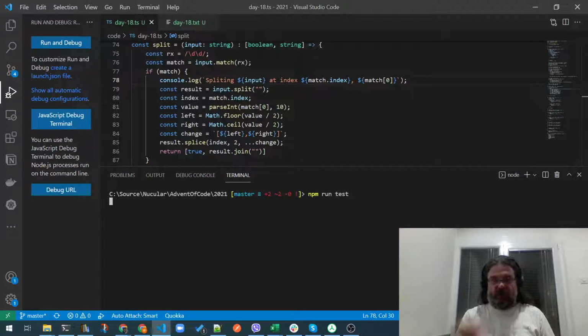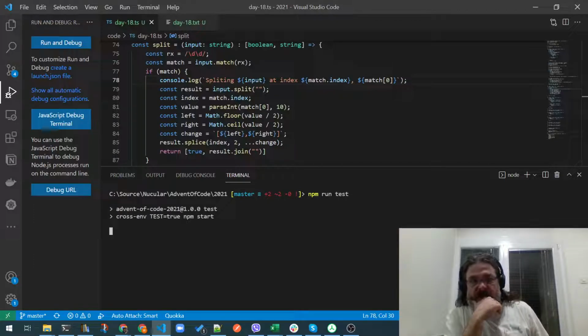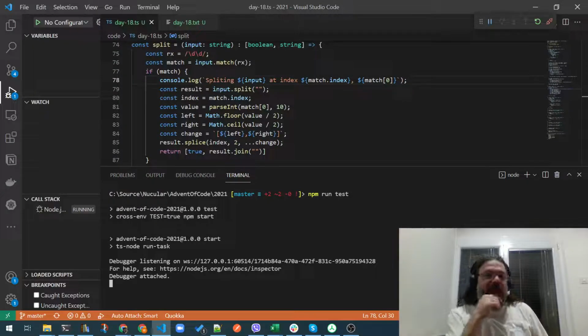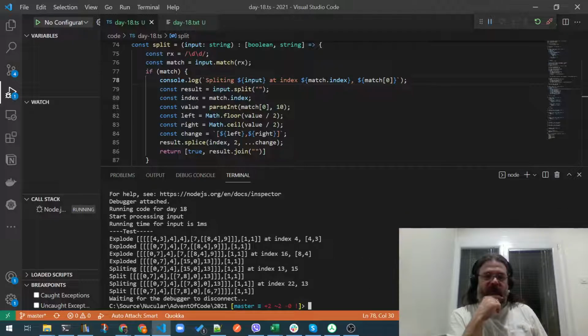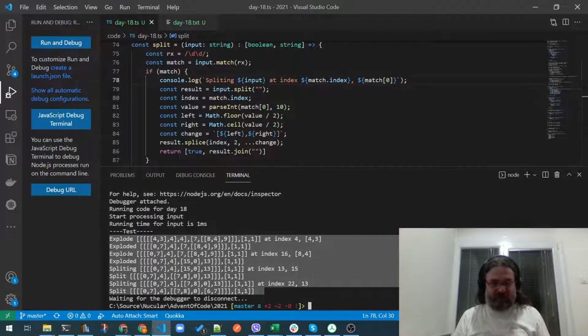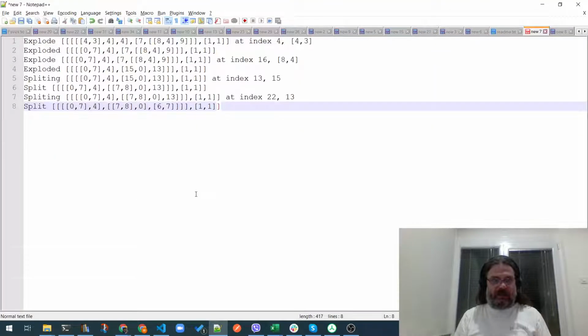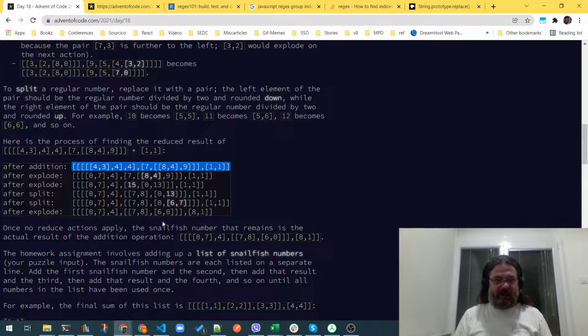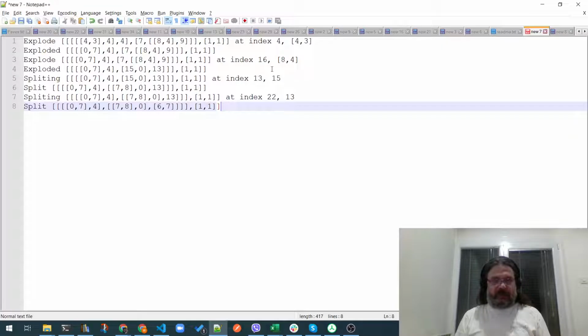Let's add this so I know what is the input and what is the output. Split is one of those verbs which are the same, and it doesn't really make any sense, but it is what it is. So let's see, after the first explode we should have this.